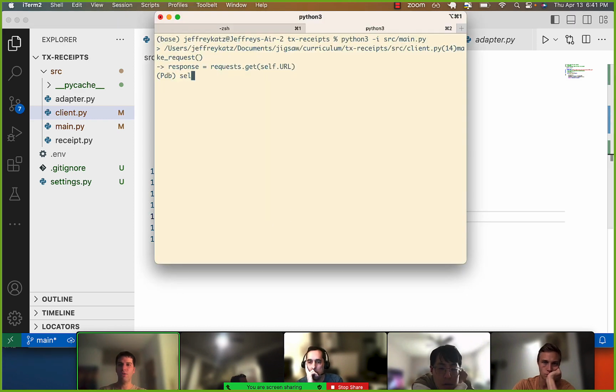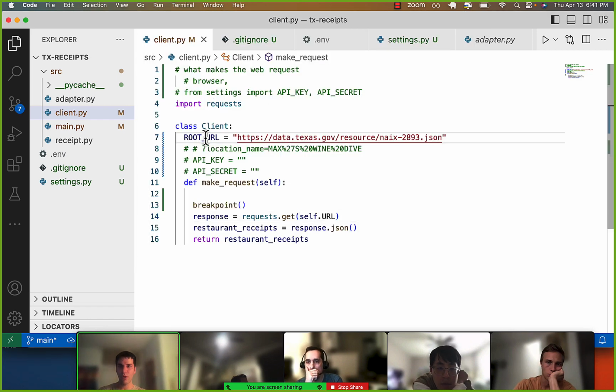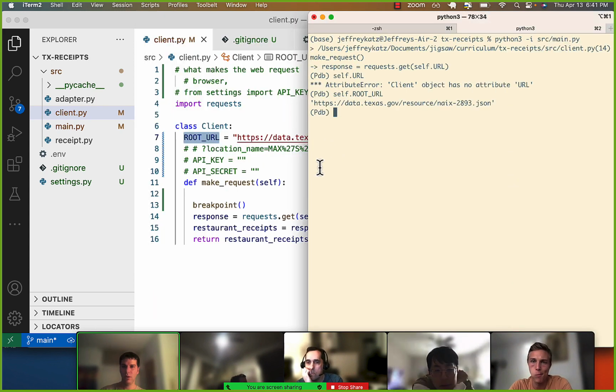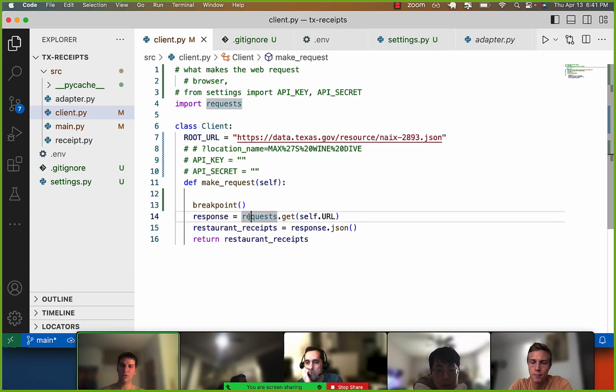Remember, I can do self.url. It's just not working in this thing. It does have an attribute called URL. Oh, no, it doesn't. It's called root URL. I changed it. Self.root URL returns to me the root URL. And now what I want to do is make the request.